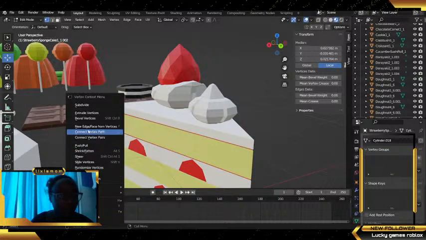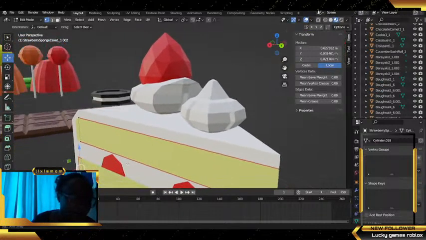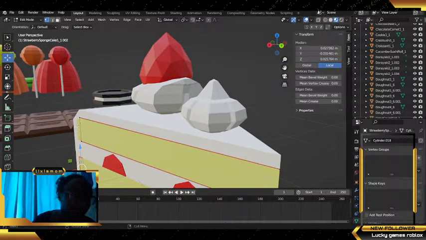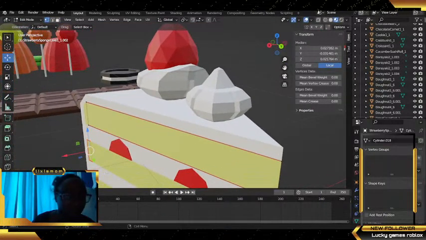Why can't you copy and paste? New edge face, add an edge or face to selected. Why can't you copy and paste vertices? I really don't understand that, because I mean that should be very useful. Okay, now I see why they had these pieces, because this piece is different. Okay, so in that case, actually, it's okay.